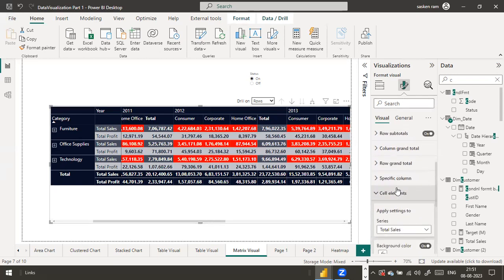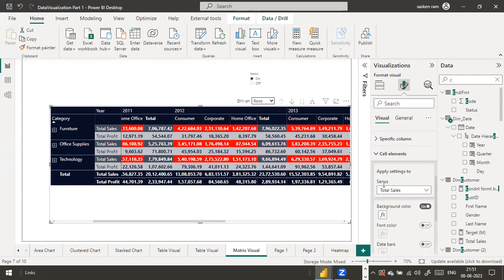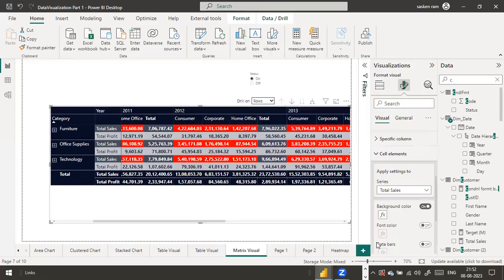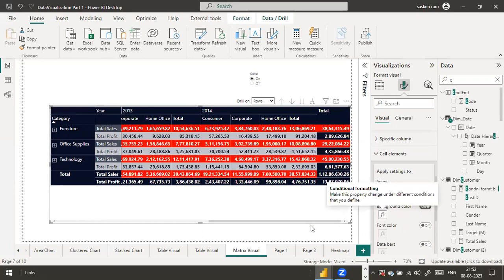So which one do you need to select? Go to cell elements and the background color. You toggle this to on and select field value, not the rules. It's not a rule, right? Rule is the manual way of doing it. Field value: in this case, you have different options here. You can enable it for values and totals also. Here I selected the measure. Now it is working correctly.